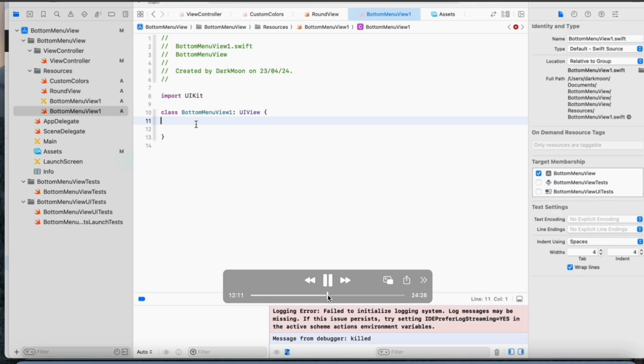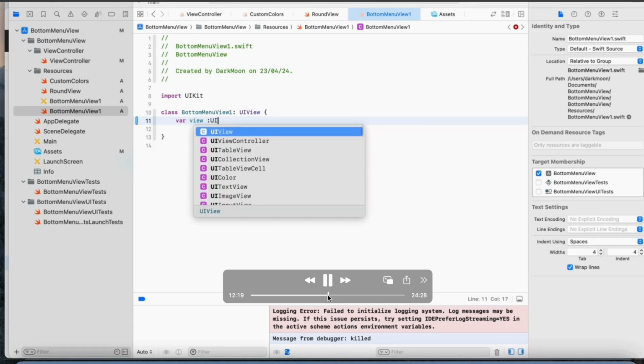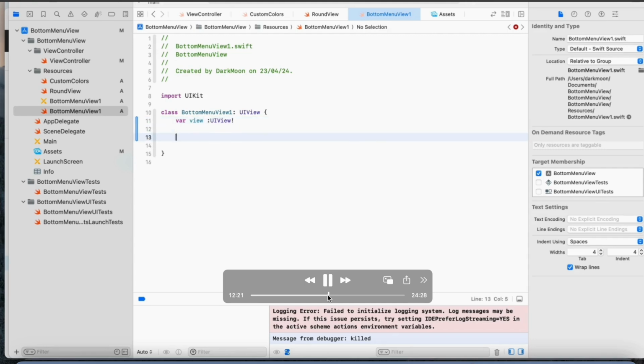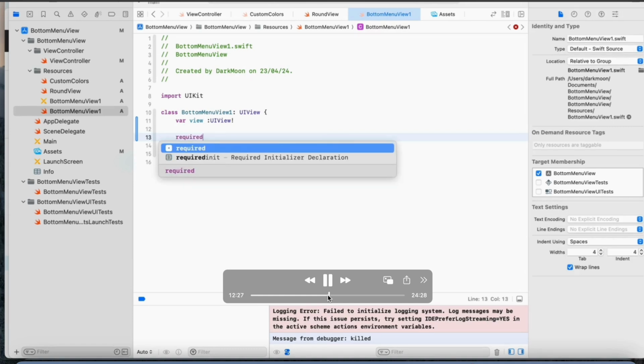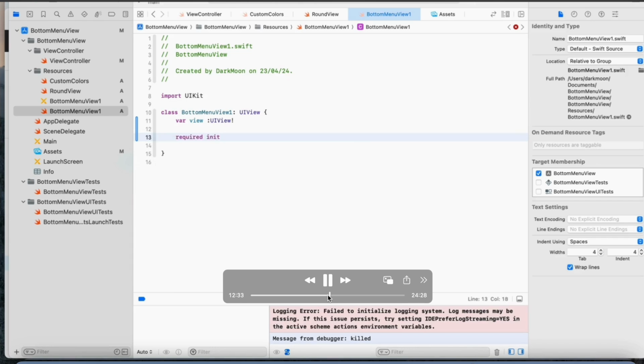Okay, this is the main part. Now we will be trying to add the var with view. We will be adding the override init and frame, and setting up the views of the bottom menu view. Initially we will be mentioning the required init. This and all the things which I explained in other videos also, here in this video also I will be explaining.